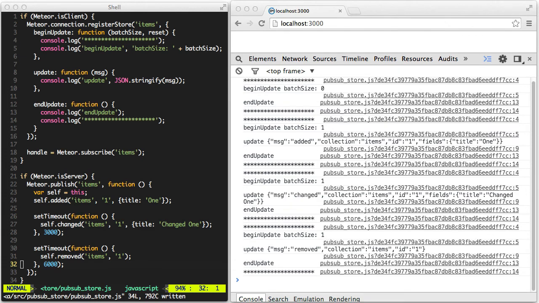I've gotten rid of the network view so we can get a better view of the store console logs. We can see the first transaction happens here for the added message, and then 3 seconds later, we get the second update, and this time the message is changed, so it's pretty much the same as what comes off of the wire from DDP. And then the third message a couple seconds later is to remove the document from the collection.